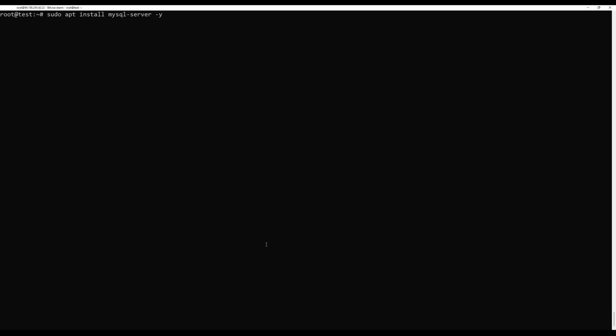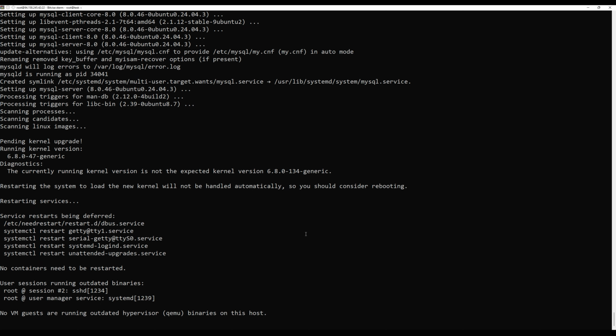Next, let's install MySQL using this command. Once inside the MySQL console, create a new database, set up a user and grant them all the necessary permissions for the database.